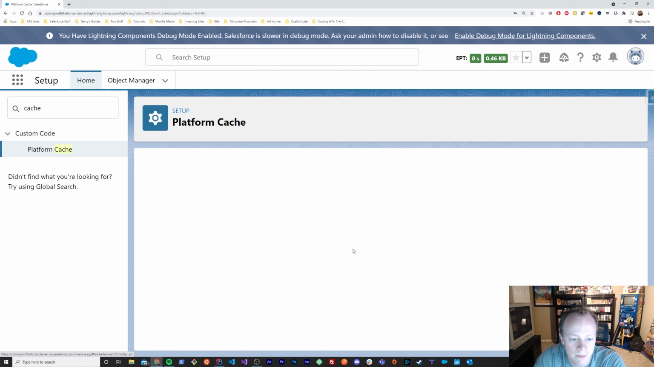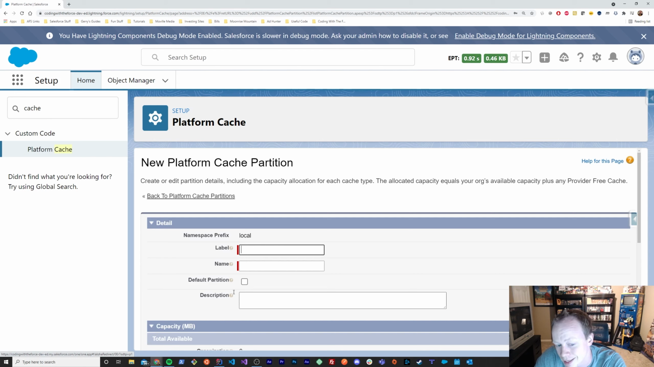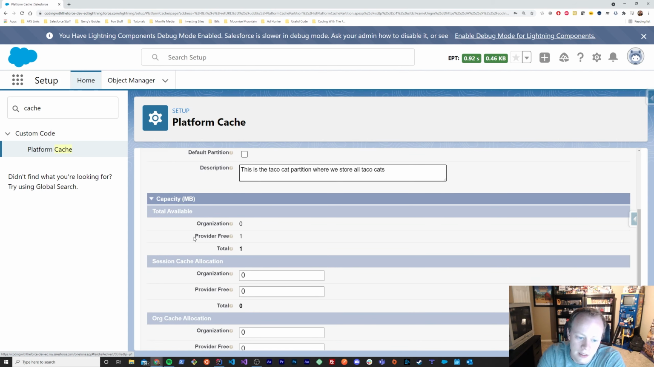Okay, cool. So I'm going to go on ahead and create one more platform cache partition so that we can see how to use a default partition as opposed to a non-default partition. And we're going to name this platform cache partition Taco Cat, because Taco Cat spelled backwards is Taco Cat. Indeed. And give it a description. This is the Taco Cat partition where we store all taco cats. Perfect.